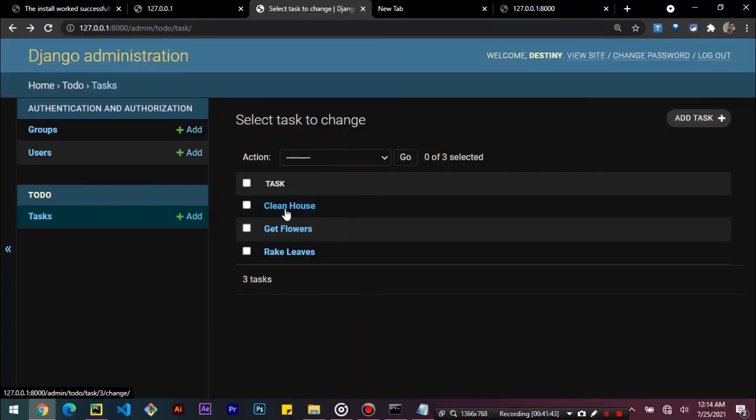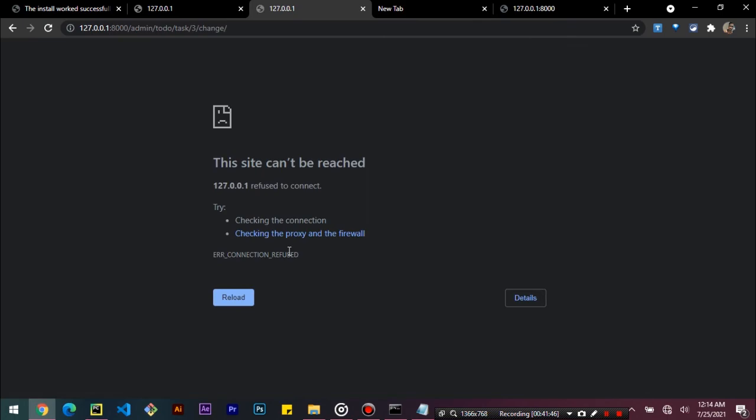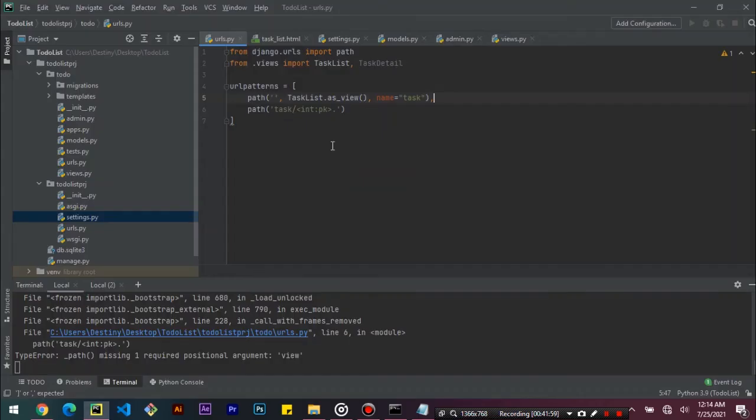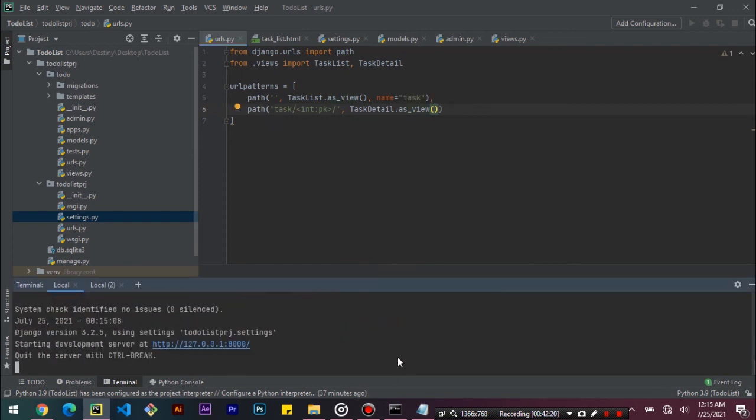When you click on this house over here, what do you notice? Let's see. Okay, we are getting an error. We should add a comma over here. So refresh this, and hopefully it should be working fine. Okay, let's just get rid of this, and we are still getting an error. It says path is missing one required positional argument, view. Okay, we need to add it over here. Let's go ahead and add TaskDetail.as_view, just like we have been doing, and everything should work fine now. So everything is working fine now.